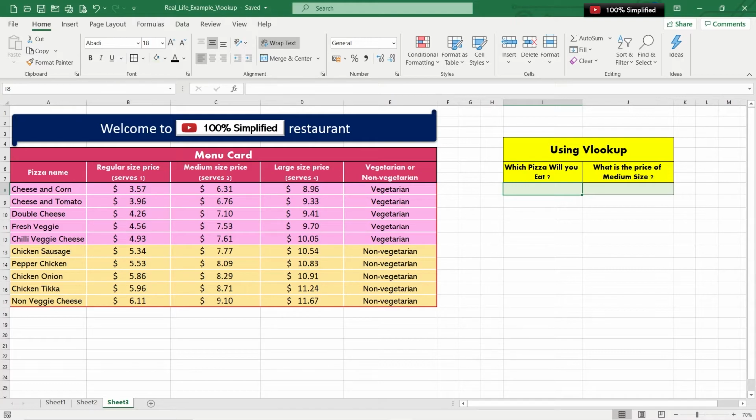Now let's use that same example in our Excel. This will explain VLOOKUP in the most complete and easiest way. So let's start. What we were searching, if you can see on the screen right now, I've created a menu card in Excel. It also has the columns available here. Let's say pizza name, regular size, medium size, large size, and vegetarian. We also have the rows available. Let's say cheese and corn, cheese and tomato, double cheese, and so on.